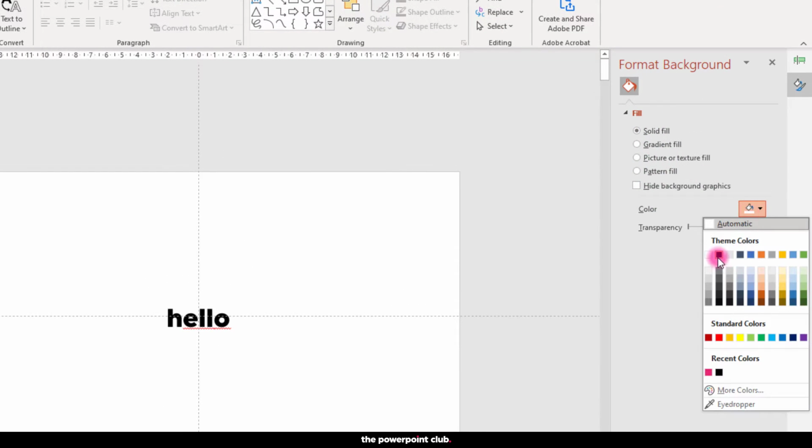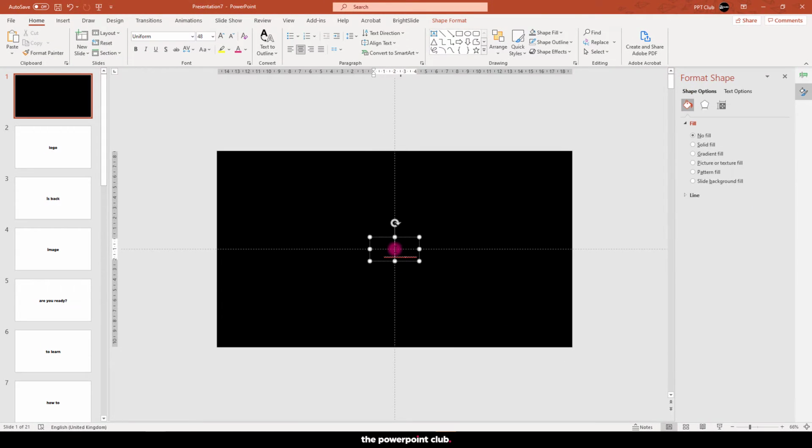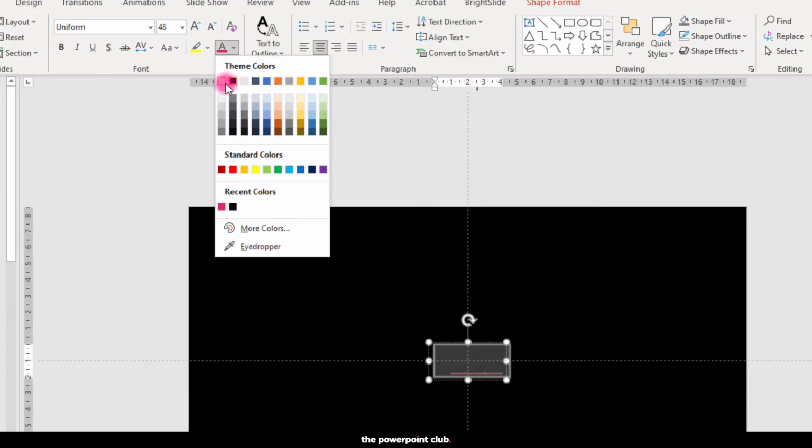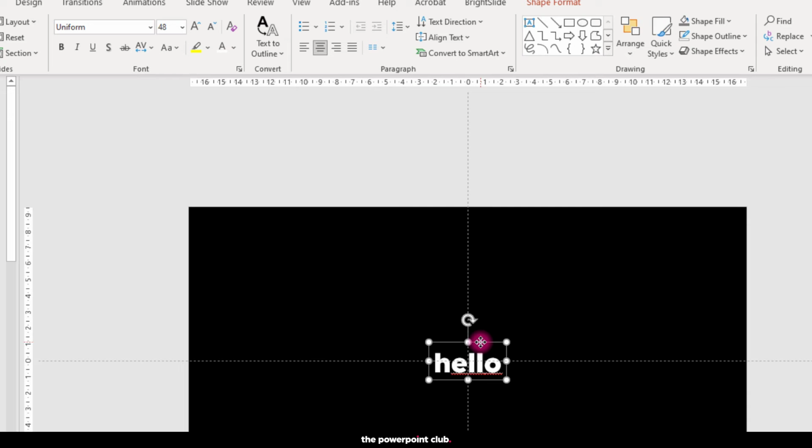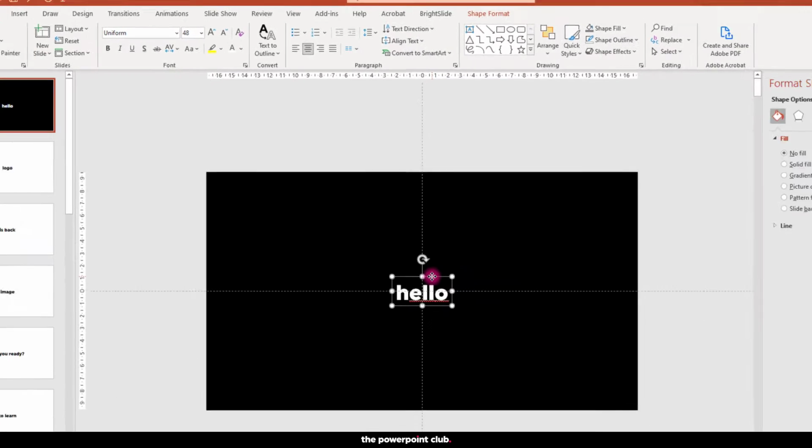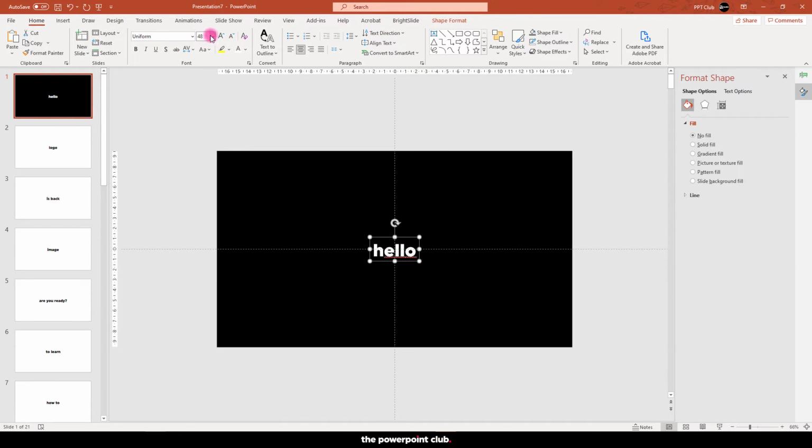I just want a solid black background, so I'll choose that in the color options. Then I'll need to change the text color. You can do this from the Home tab, and let's increase that font size a little bit too.